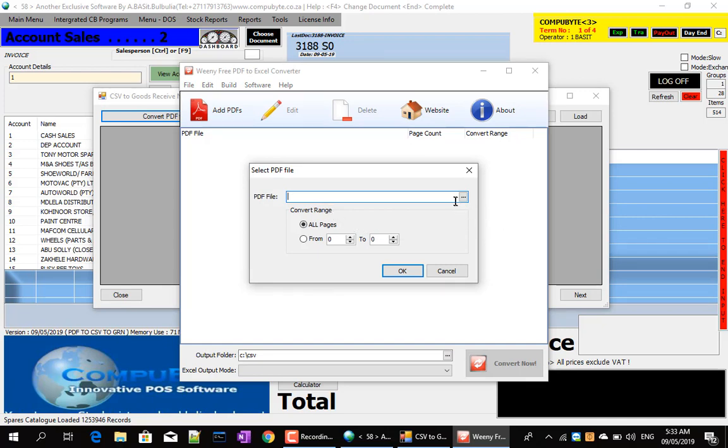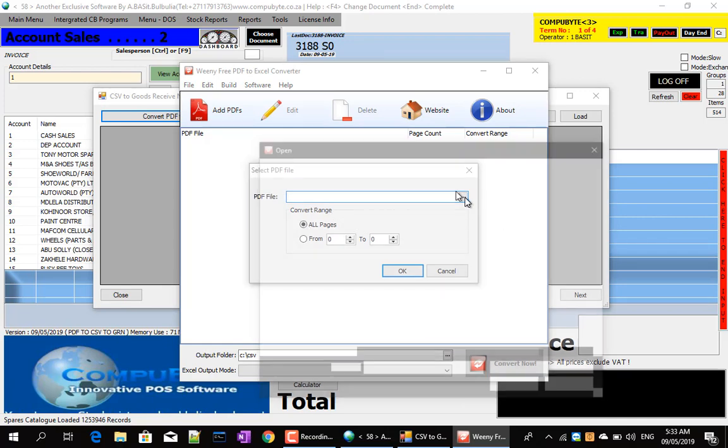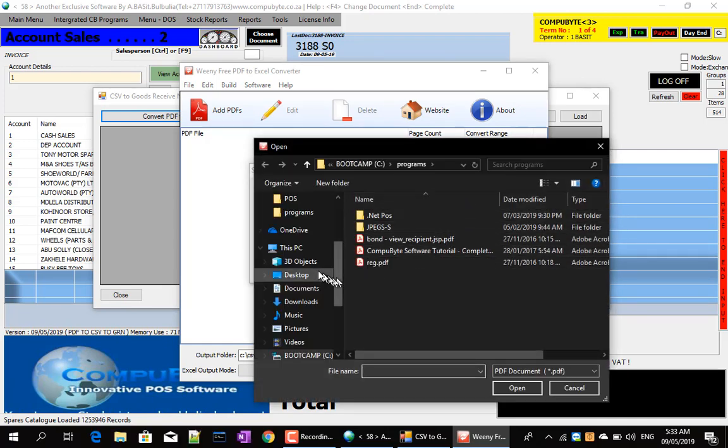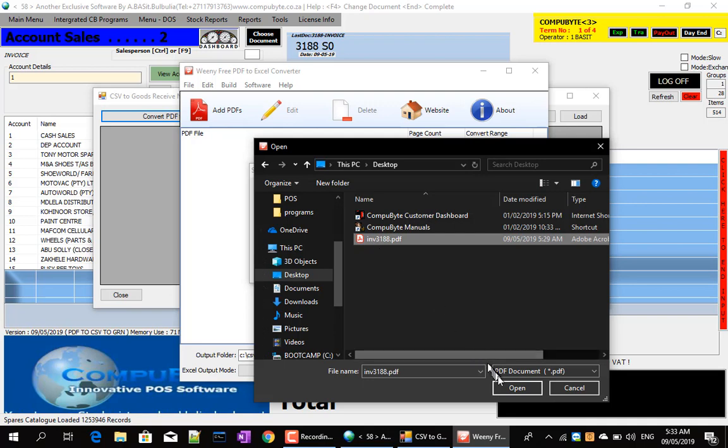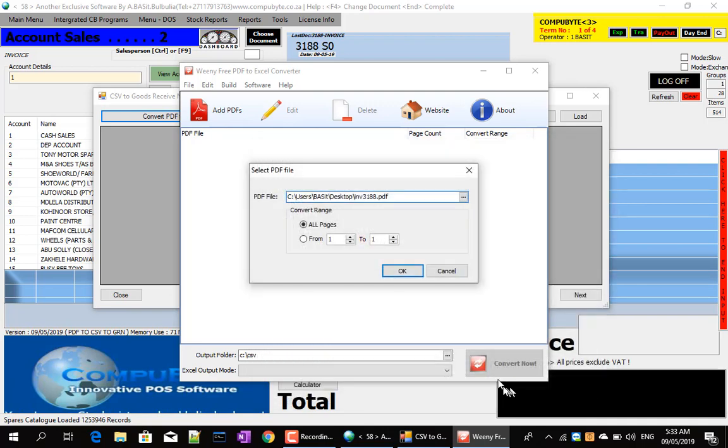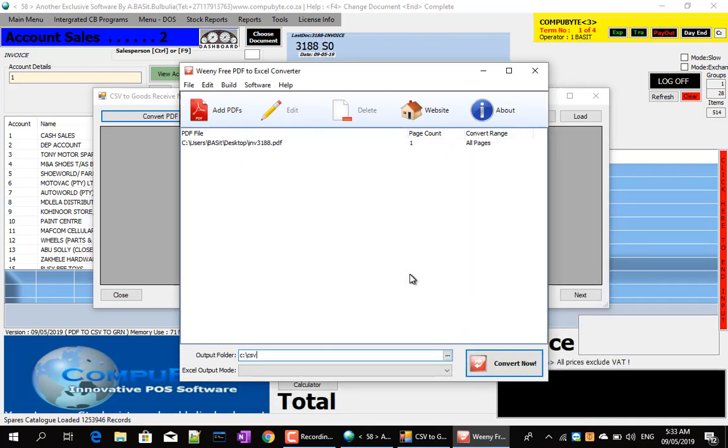I'm going to find a PDF. I'm going to choose it from my desktop. I'm going to go to my desktop. And that's invoice 3188 PDF. I choose it and I open it. Now I say OK, and I click on the file and I convert the file.